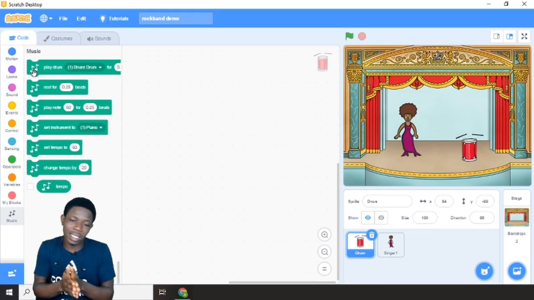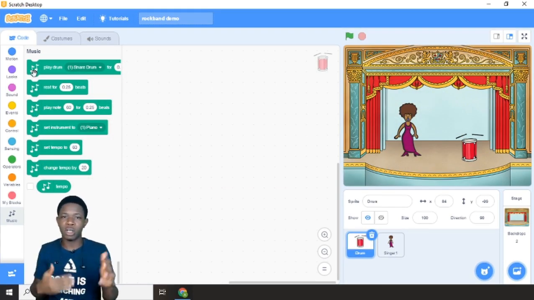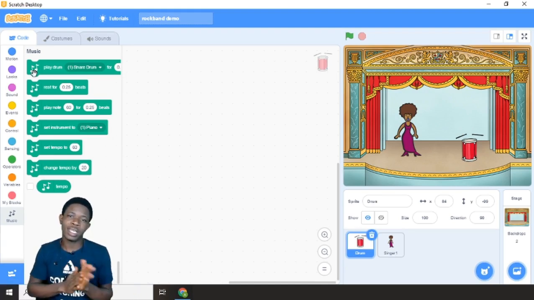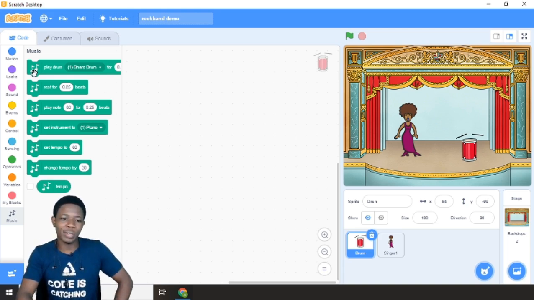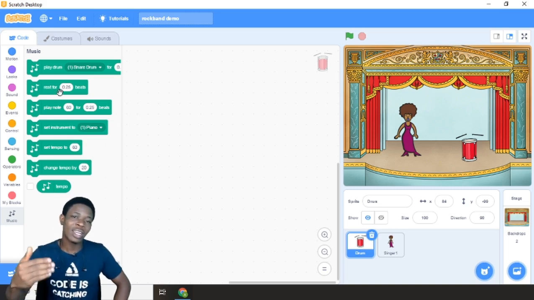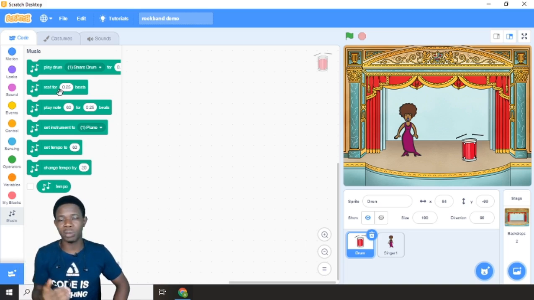The blocks help you to give your sprites and your backdrop commands. That's what the sprites and the backdrop understand: commands. So what we're going to do now is tell our sprites when to make the drum sound.